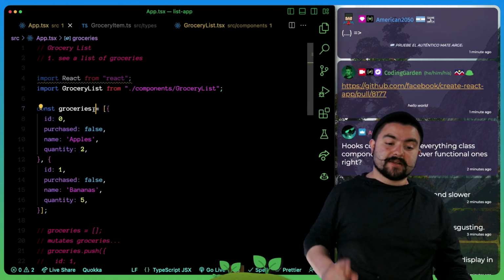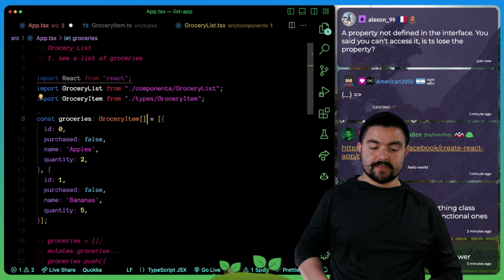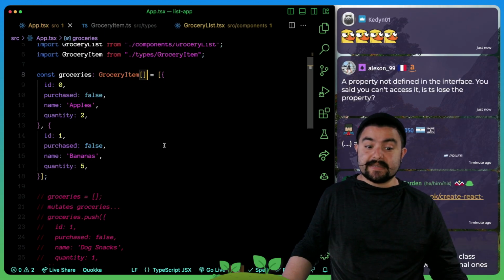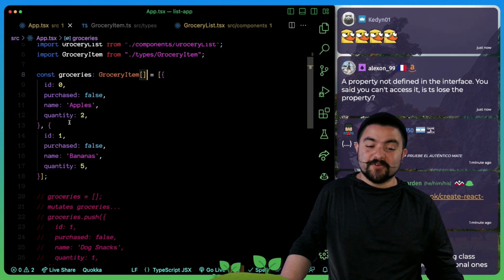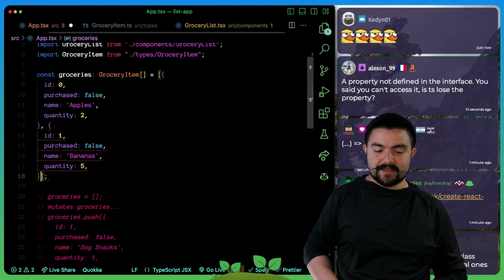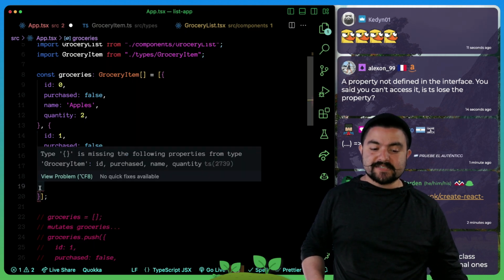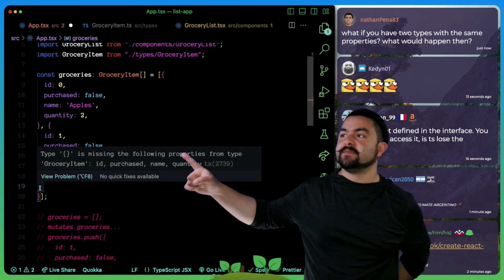But we could be explicit about it. We could also say that this variable is a grocery item list like this, and now we'll actually get type completion when we're defining the array. Because when I'm defining the array, if I also pass in an object like this, you see this little red squiggly, and it's basically telling me, hey, you're missing ID, purchase, name, quantity.